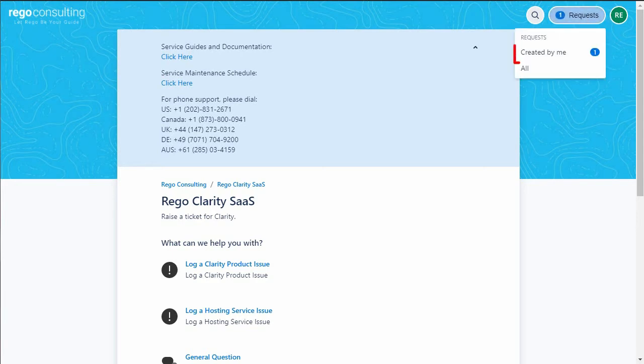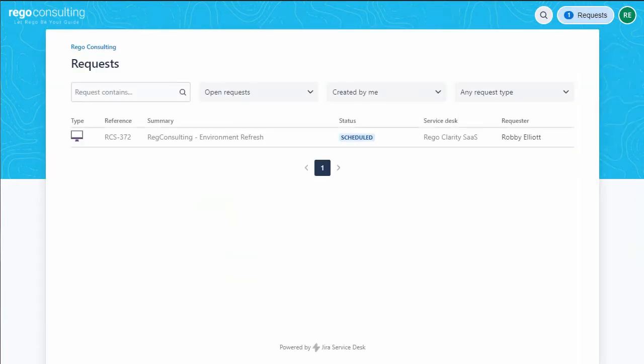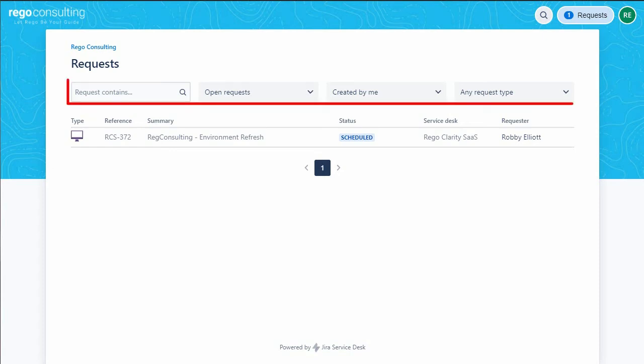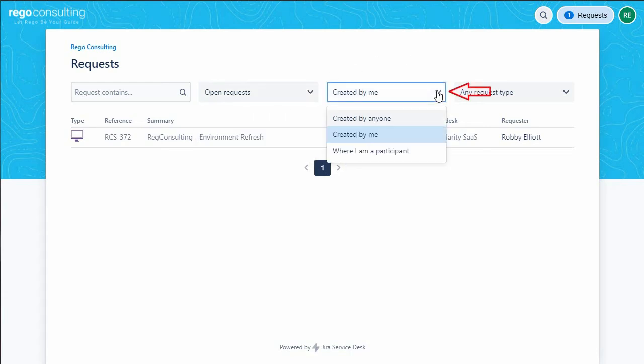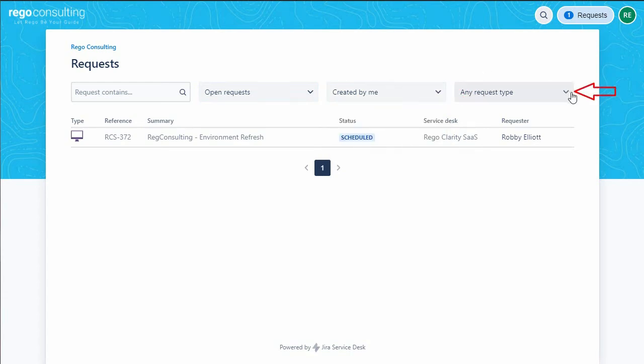Now you'll see the request menu for created by me or all. In this example, we'll click created by me. On this page, you'll be able to see all of your requests in one list. You'll also be able to use the filters at the top, much like you're able to use filters inside of Clarity. The first one is just request contains. It's a wide search across all the different requests or open tickets that you have. The next one is a drop-down for open request, any status, or closed request. And the next one is created by me, created by anyone, or where I'm a participant. And finally, any request type.